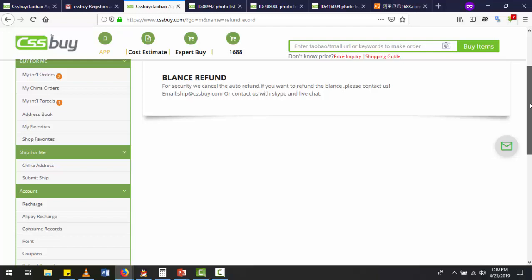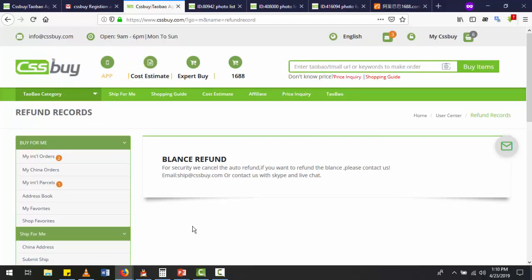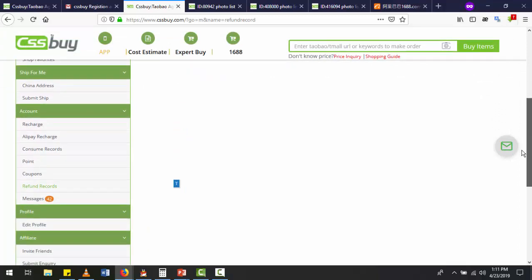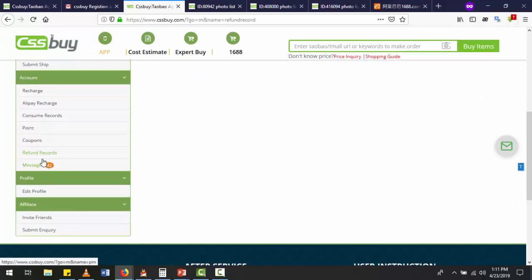So maybe you've already recharged your Cssbuy account with some money, and you don't wish to use that balance again. You want to have it returned to your bank or your account. You just contact them via this address or on Skype or live chat here. So Cssbuy can help you refund that money to you. And then messages, every message that will be sent to you, announcement or anything, you can get them here.